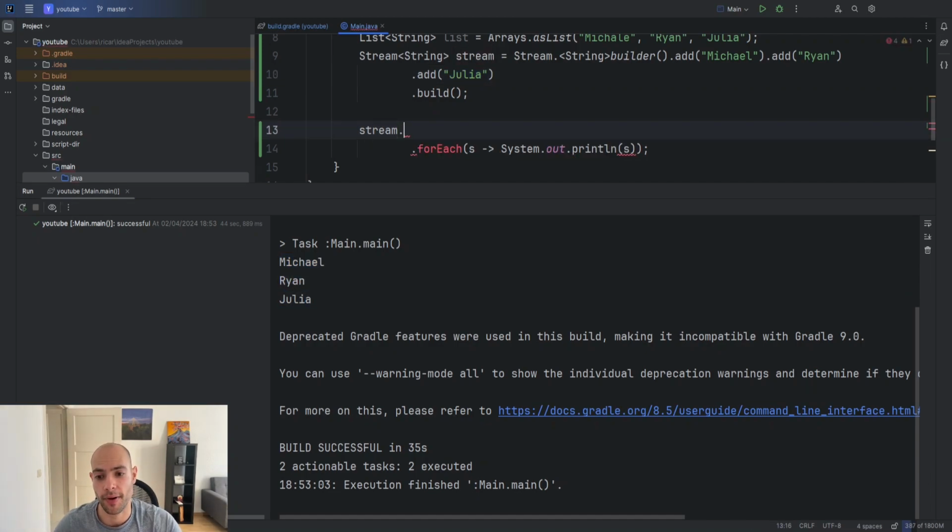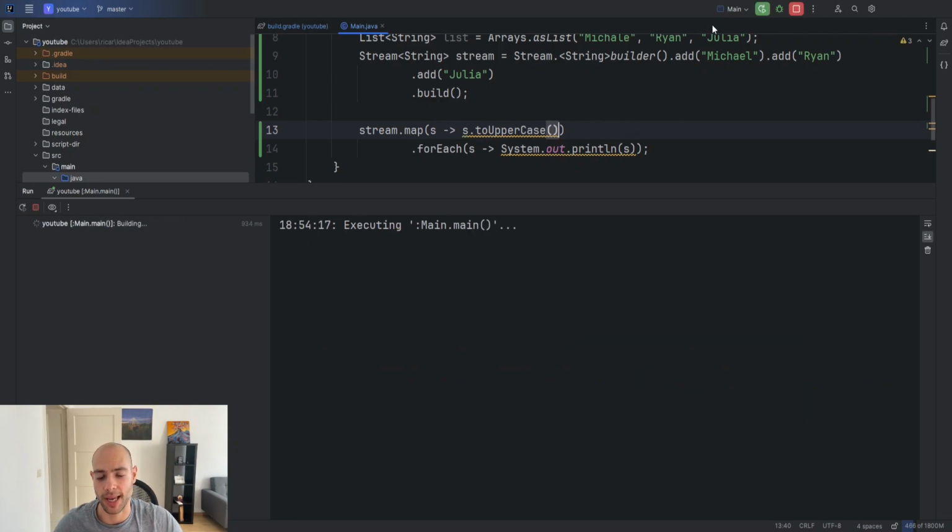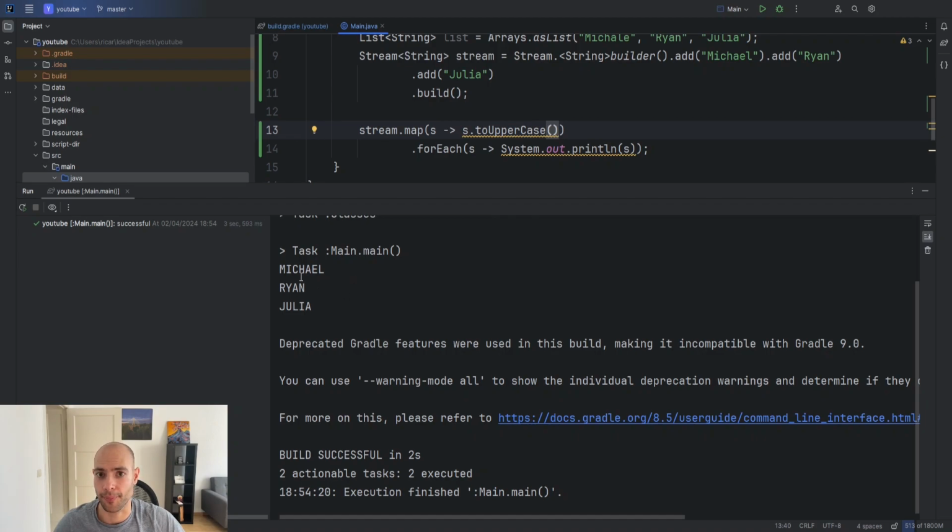The next operation that we can use is map. Map produces a new stream after an operation that we want to do to each element. For example, we want to use uppercase on each of the elements that we have in our stream. So now if we execute again, we can see that the values Michael, Ryan, and Julia are now uppercase.